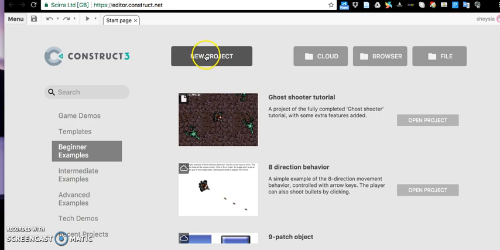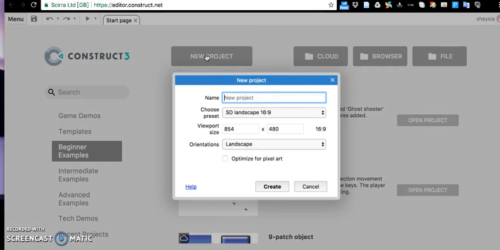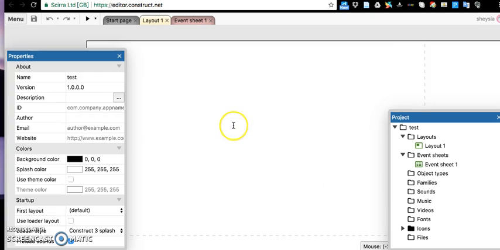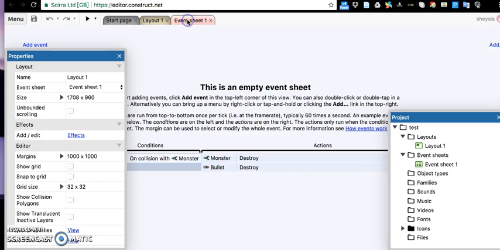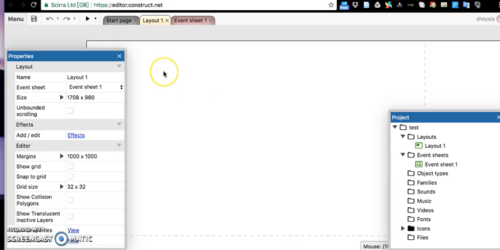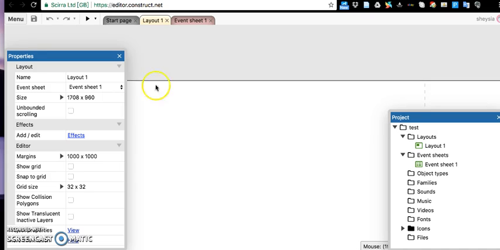Now I would like to just use a new project to present this short demo. Let's just name it test, change the size, and then create. So we can see basically there are three tabs: Start page, Layout, and Event sheet. We will first work on the layout.